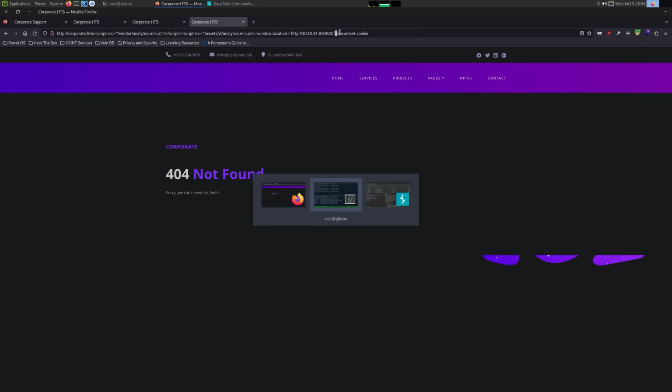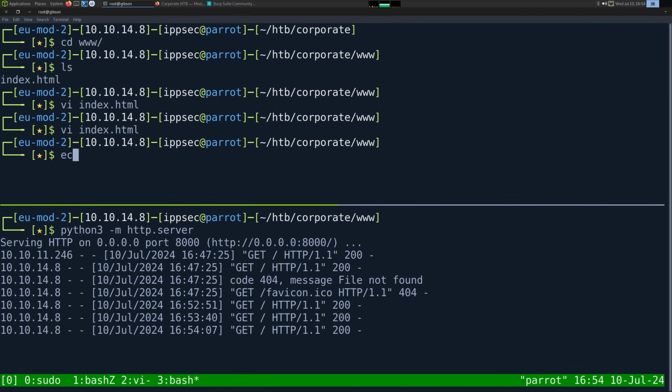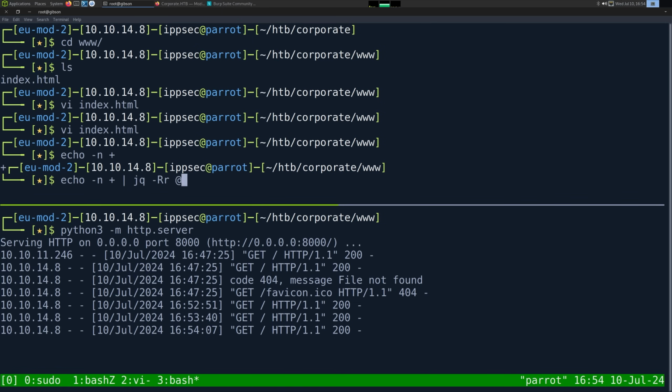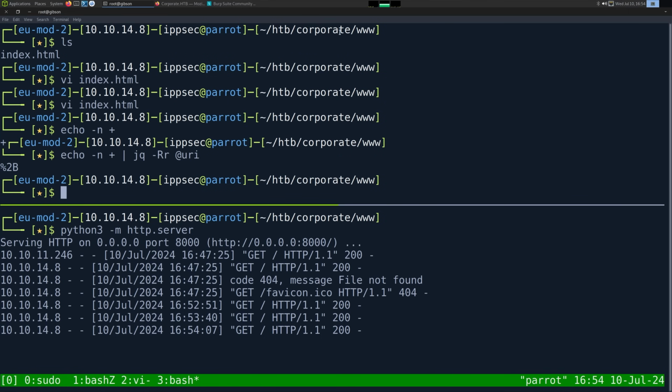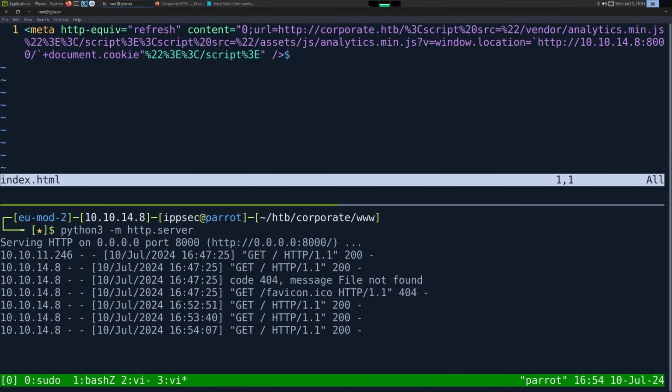So let's go to 10.10.14.8. And that looks better. I don't like that it actually said document.cookie, and then we didn't actually go there, right? It just ended. So we probably have to encode that plus because it's probably treating that as a space maybe. So let's do echo -n plus, then we can do jq -rr at URI. It's %2b. So let's put that plus as %2b.